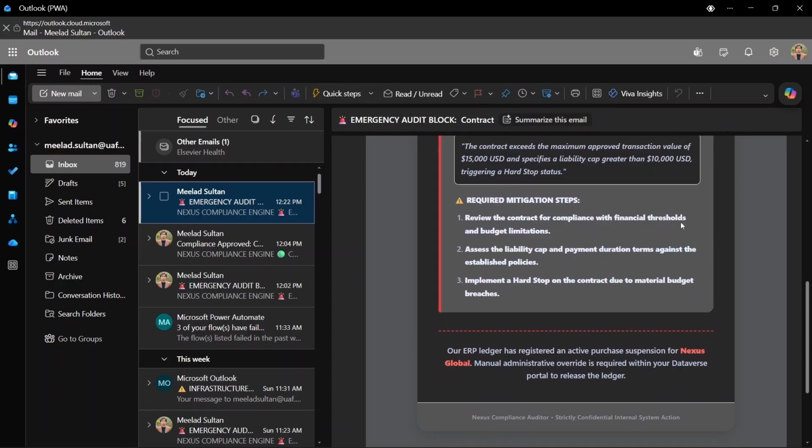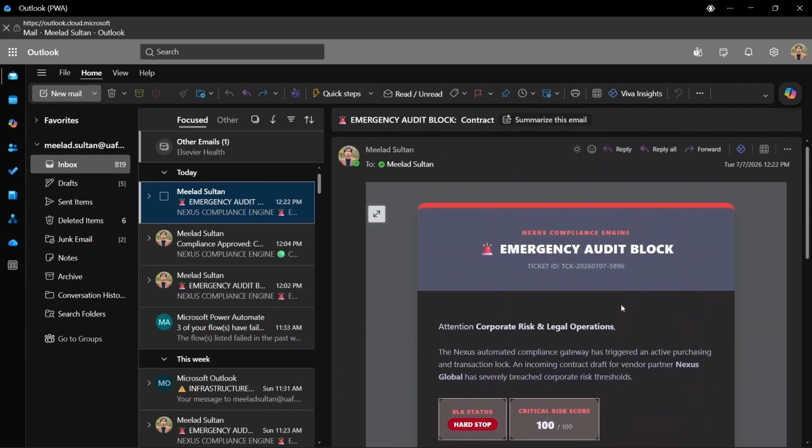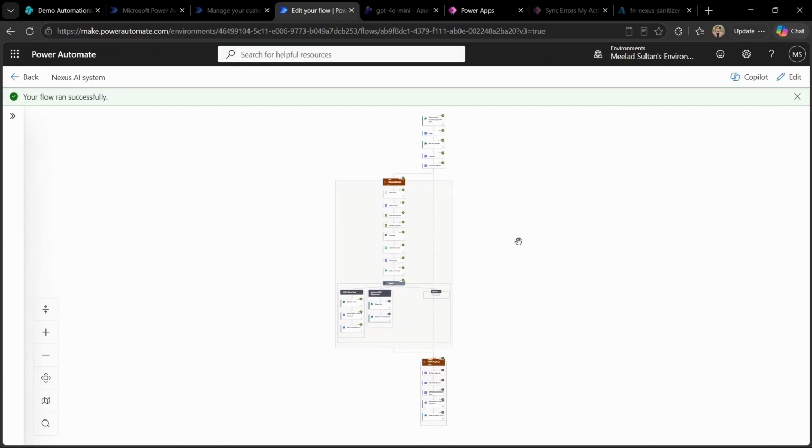Review the contract for compliance with financial thresholds and budget limitations, assess the liability cap, and payment terms against the established policy. Implement a hard stop on the contract due to material breaches. So now our hard stop is working fine. Our flow ran successfully. Our hard stop phase 2 is working fine.